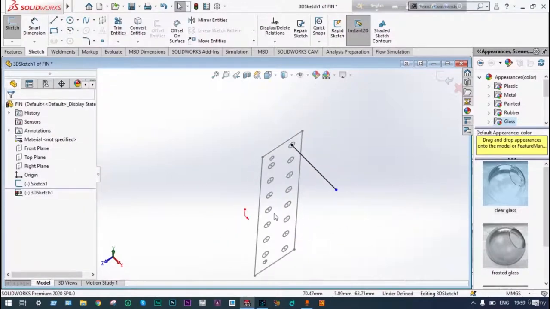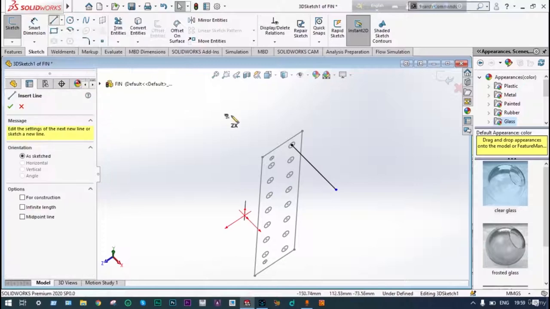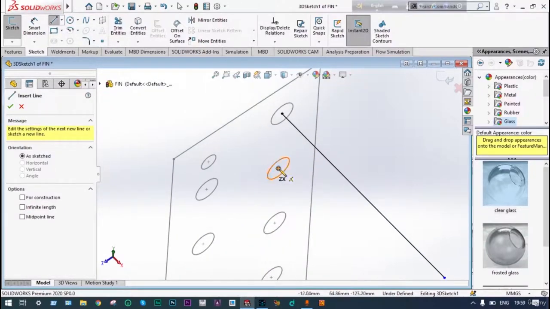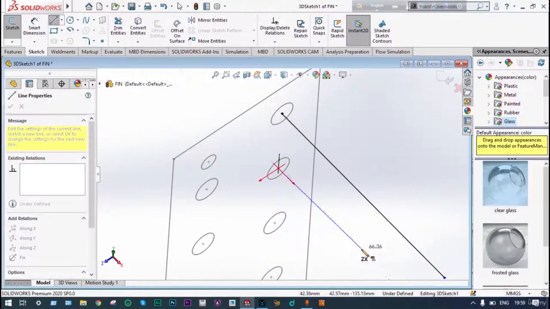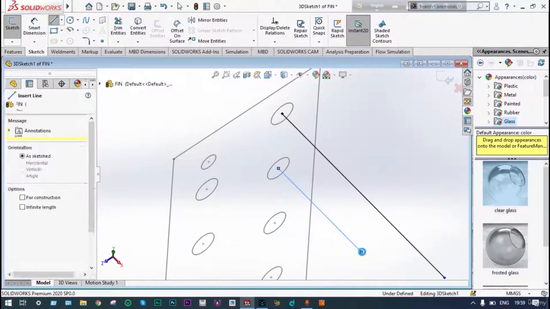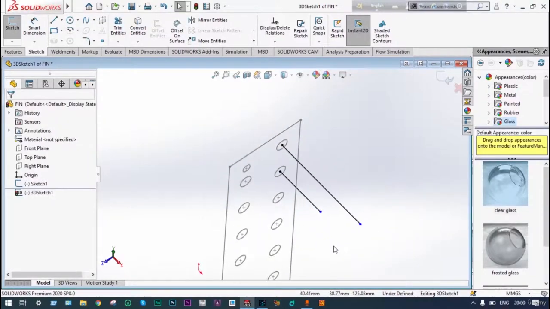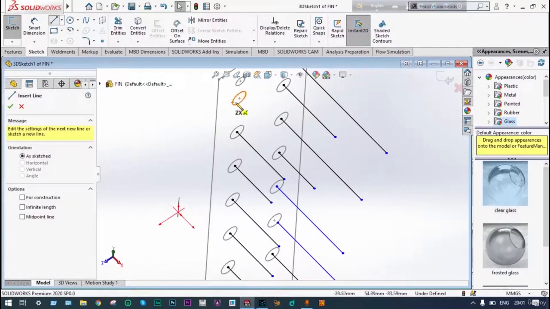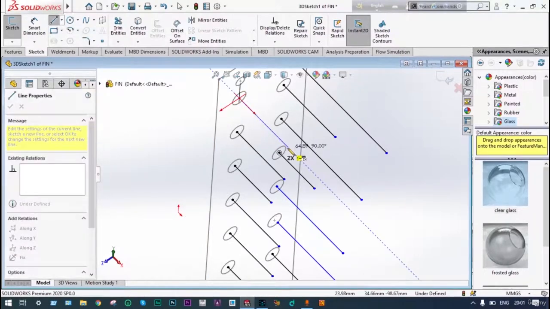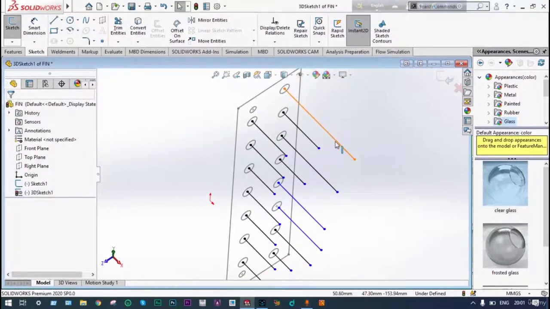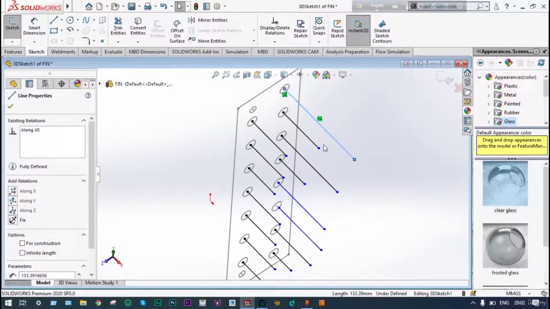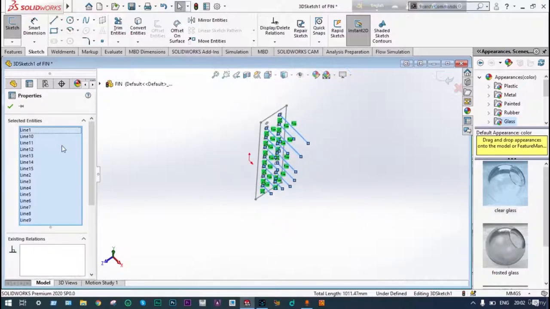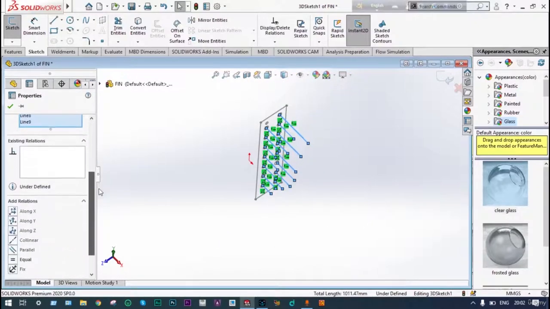The series of this type of lines we can draw with the 3D sketch line without having any specific dimension. We can draw it, and later on we can provide relations to have all these lines equal. Let us make the lines one by one. We have made all the lines. Now we can do one thing. We can use relations to have all the lines of equal length. Let us provide relations to this. All these are having equal length.